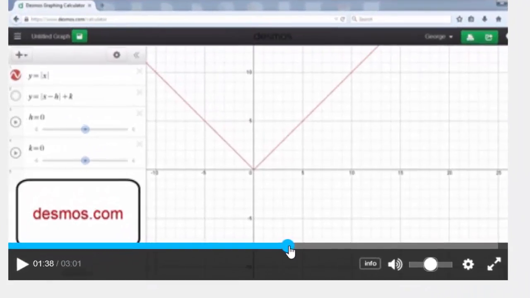And then we turn to desmos.com, where through the use of sliders, I demonstrate the effect of h and k on the graph of y equals the absolute value of x minus h, added to k.